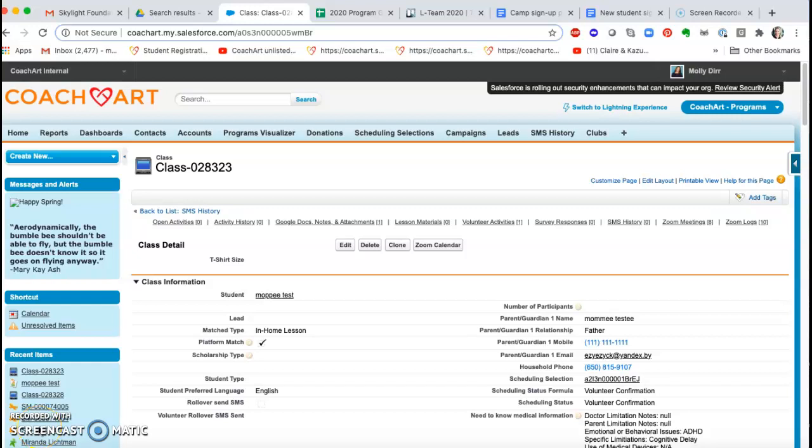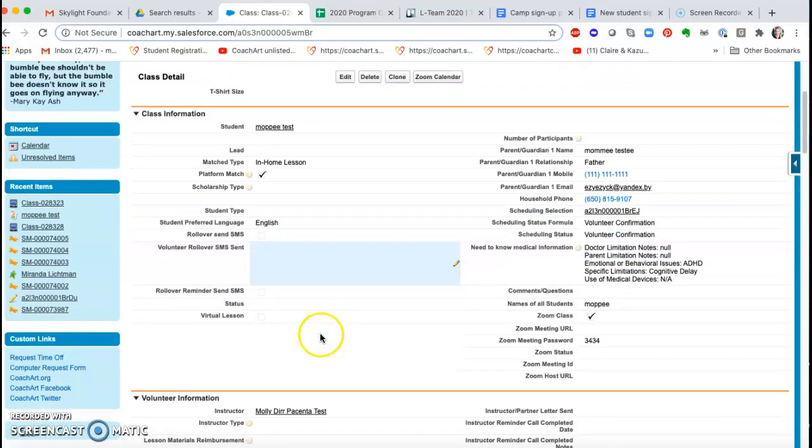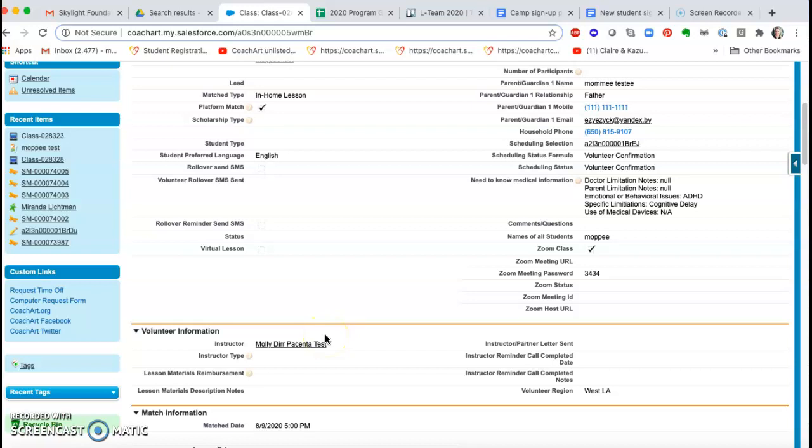This video is to show you how to change the day of a class or time of a class and make sure to get the updated Zoom links. So this is a recent match example that I just did.